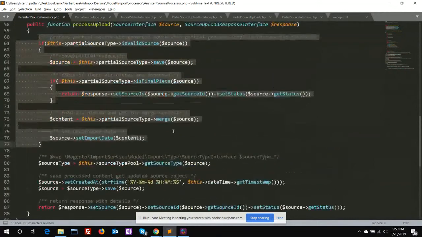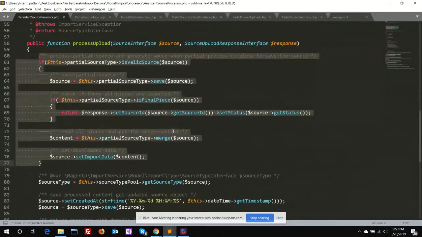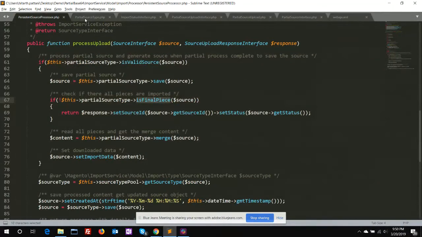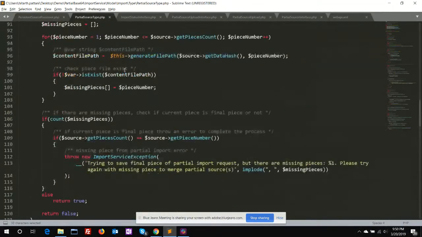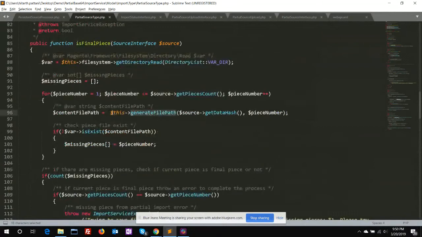Can you show how you are detecting that it's a final piece? So I check that with the path. I just get the total number of pieces, and I check whether all the pieces exist or not.